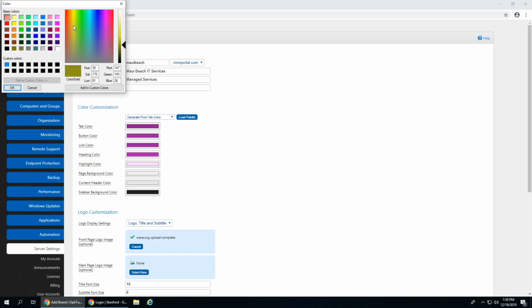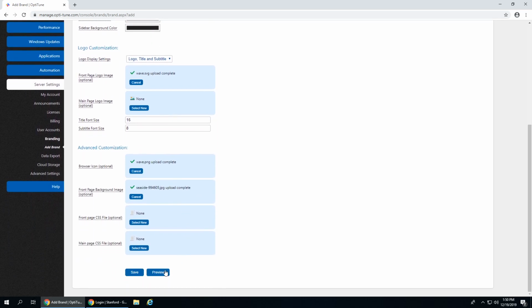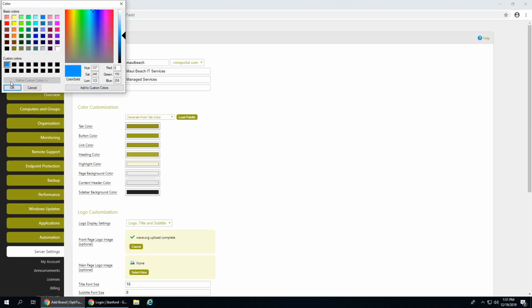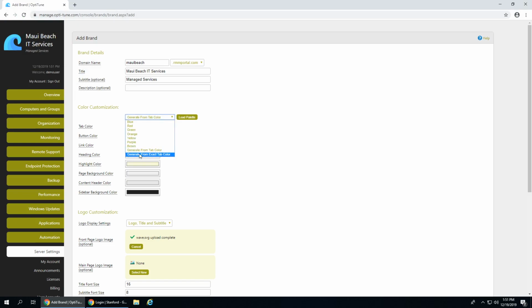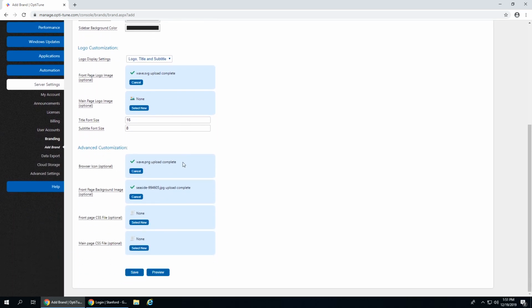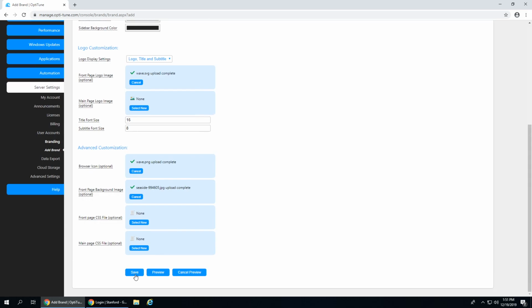So maybe yellow. And it's going to generate a kind of complementary color palette. Or if you want it to use something more, that's kind of ugly. If you want to generate something that's more close to your own brand's colors, you can say generate from exact tab color, and then it's going to do a more literal translation of the colors. So here it's doing almost the exact same colors across here, and then it lightens it up for the other colors. So let's hit preview. Okay, so you can see that's a lot brighter than the default blue. So let's go with that. We'll hit save.